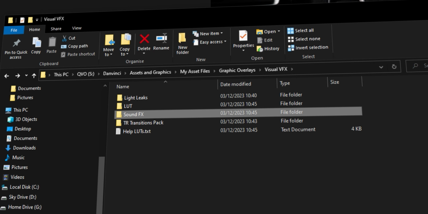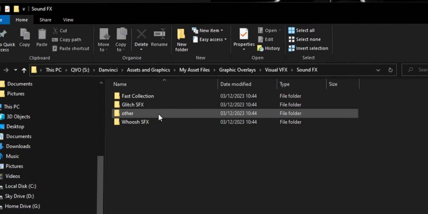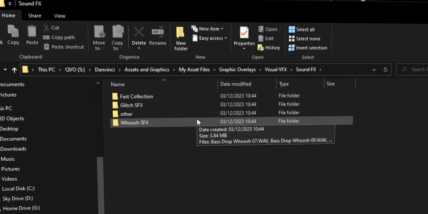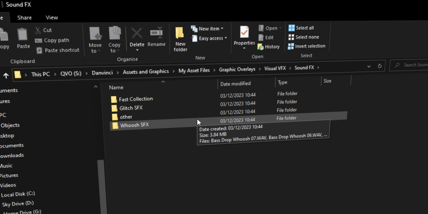Okay, so within the pack you get several different folders, and obviously we're going to be looking at the sound effects one. So if we double click on the sound effects one, you can see here we have 4 different folders. Obviously there's the whoosh sound effects, which I assume are for seamless transitions, you know, the zooms, the wipes and all that jazz.